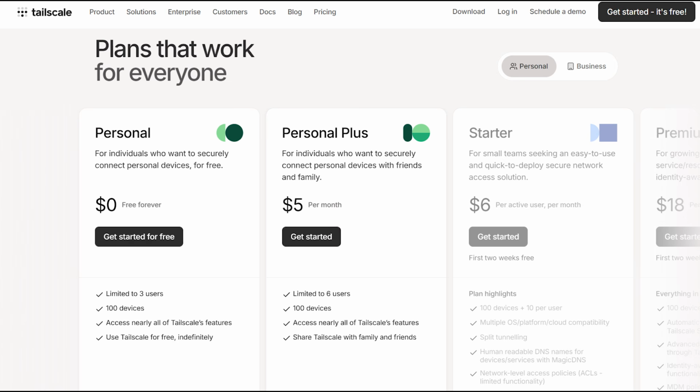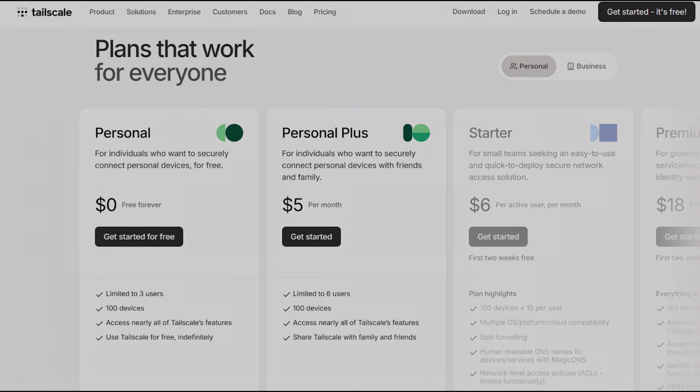A 6-user account costs $5 per month. But almost everyone will be fine with a 3-user account, as most people will only configure a single user, regardless of how many actual users they have.